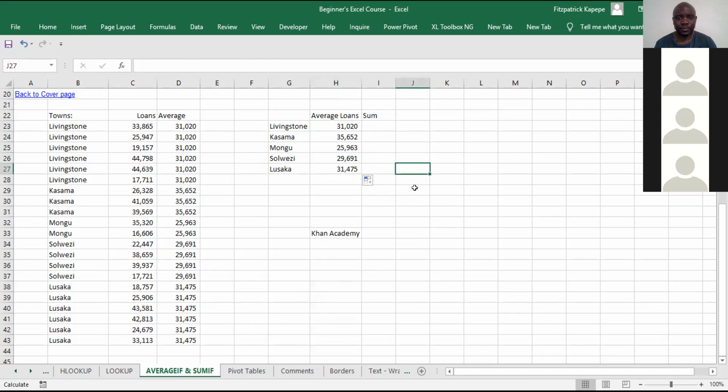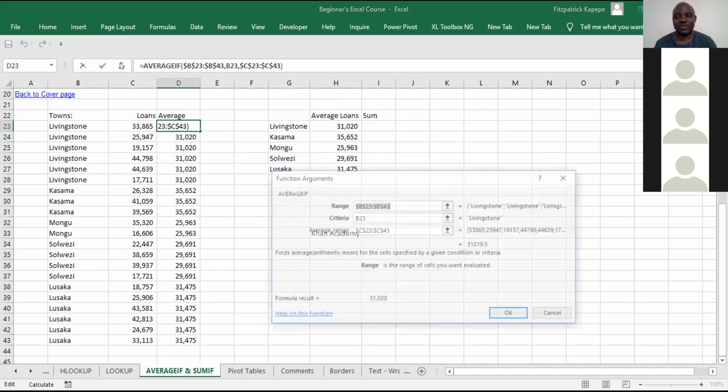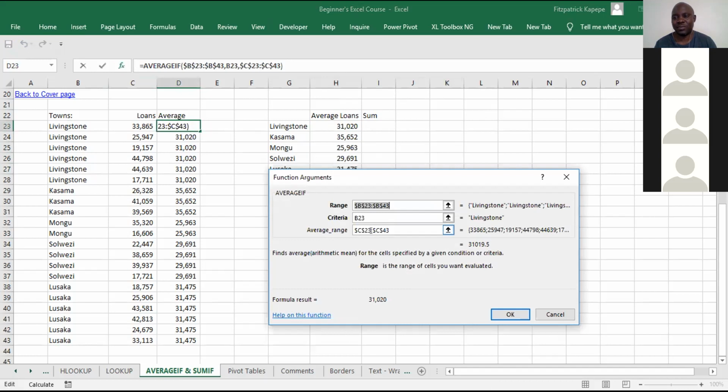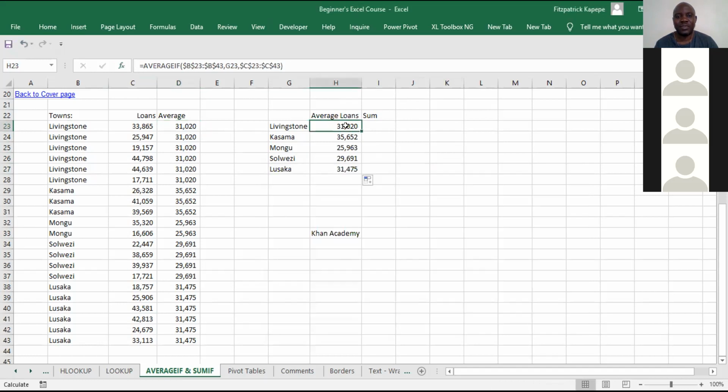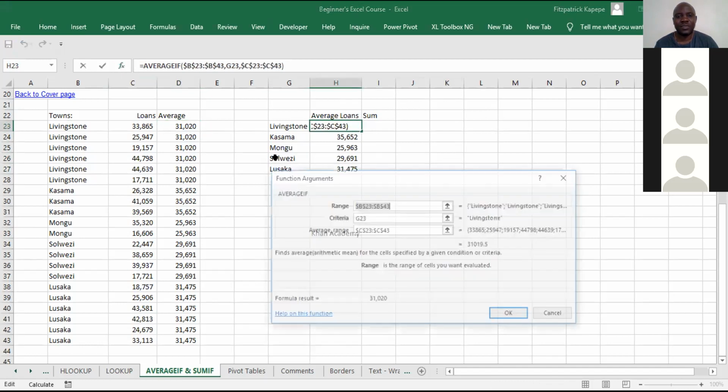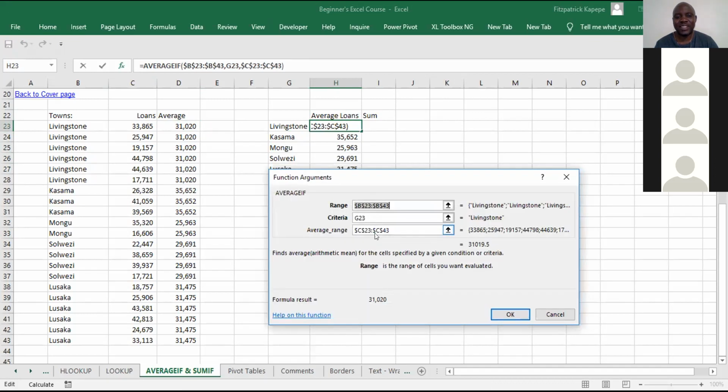Sorry, in the average range, did you lock it? Whenever you have the average range, whenever you have the range, you should always lock, because you don't want the formula to start moving. No, for me it's giving me some errors. Meaning you have it locked. You have to lock the range and the average range always.